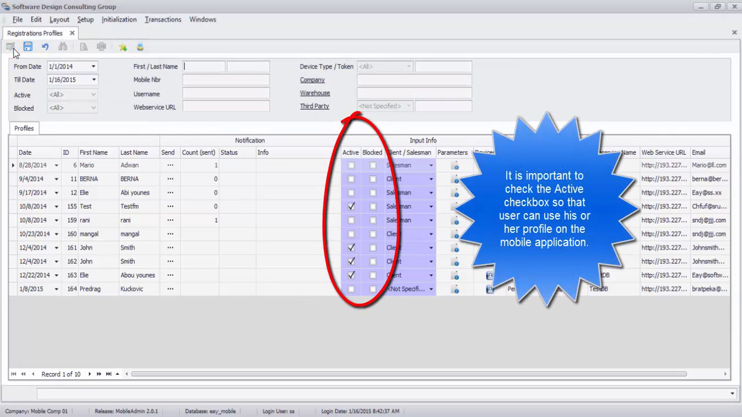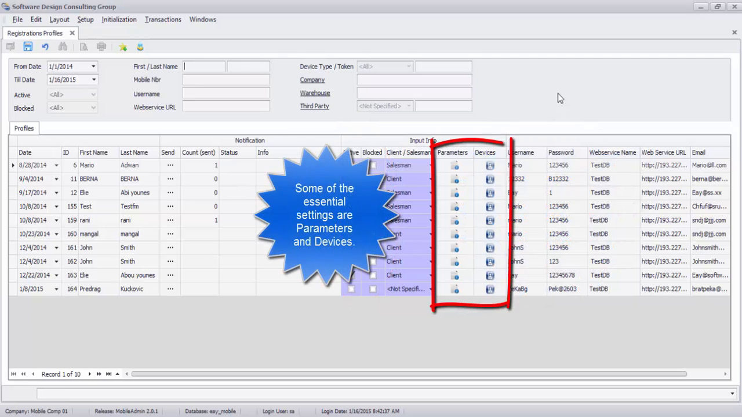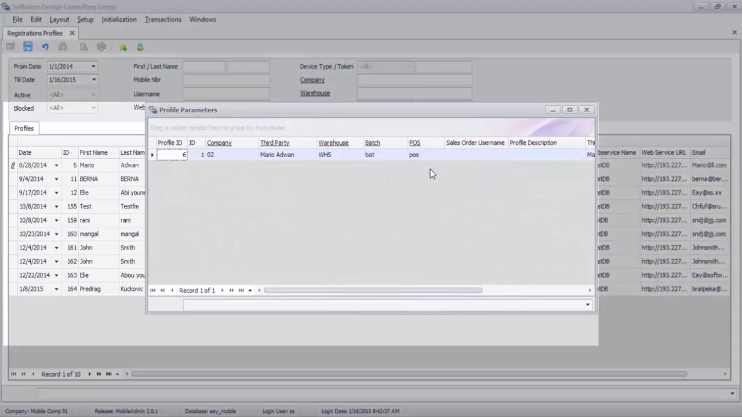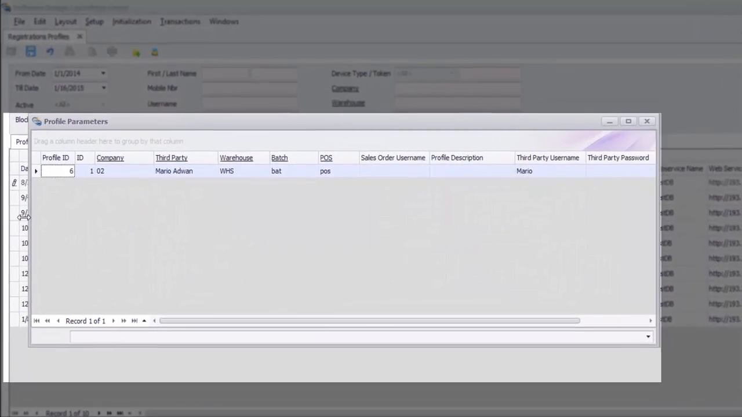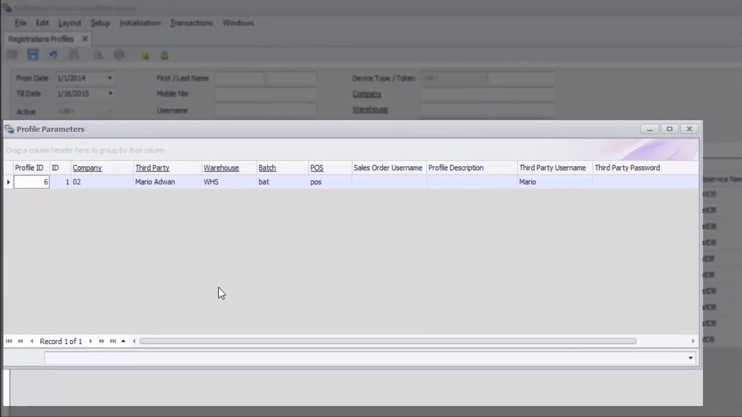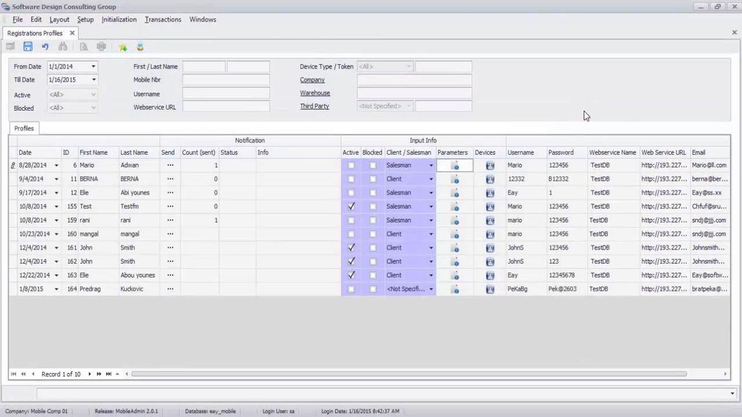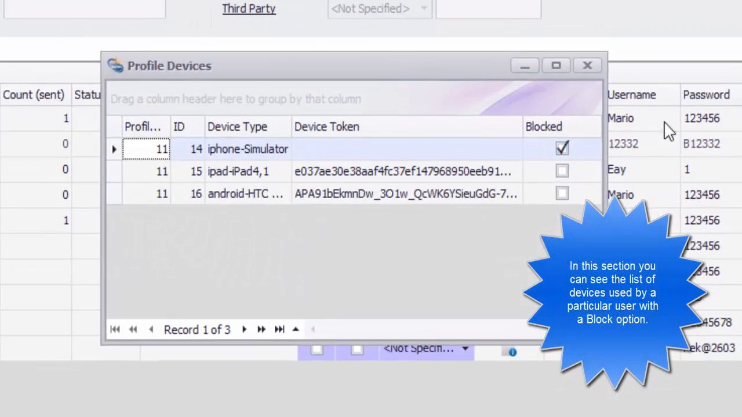It is important to check the active checkbox so that the user can use his or her profile on the mobile application. Some of the essential settings are parameters and devices. The parameters define the user identity, its belongingness to a company, third party, warehouse, batch, POS, etc. In this section you will see a list of devices used by a particular user, along with a block option.